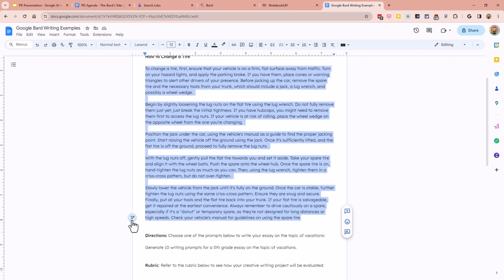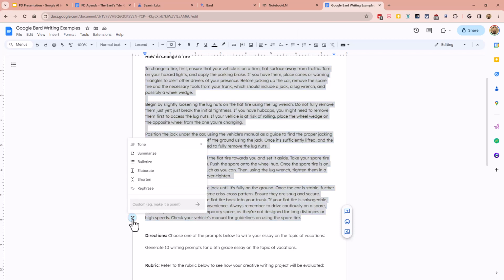Now, could I just copy this, put it in Bard, and have Bard do it for me? Absolutely. But what we're trying to see is, would it be more convenient to just have it right here inside of Docs? So the idea is I can grab any text in my document, click the little sparkly pencil, and I can change the tone. I can make it more formal, more casual.